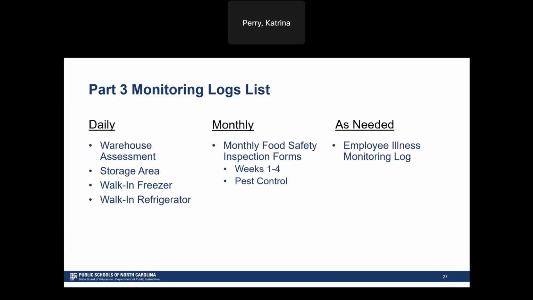This is a complete list of all of the monitoring logs and forms in Part 3 of the Warehouse HACCP plan. You'll notice that there are much fewer forms and logs than for the commercial plan, since there is no food preparation in a central warehouse.